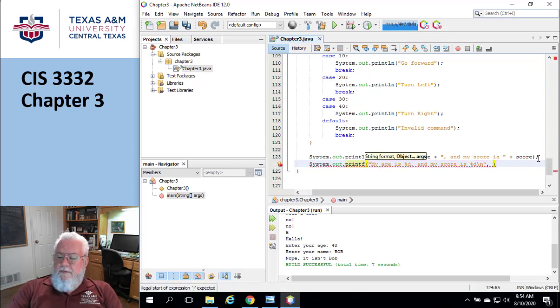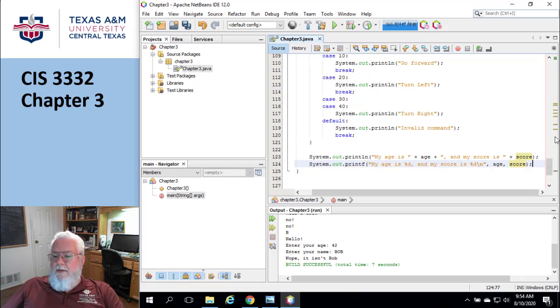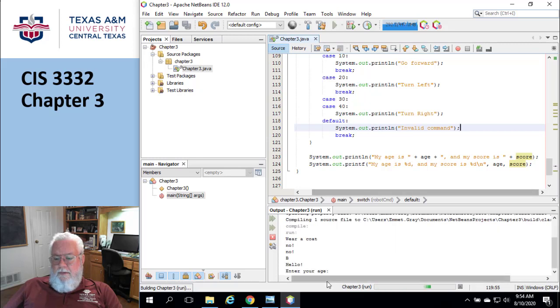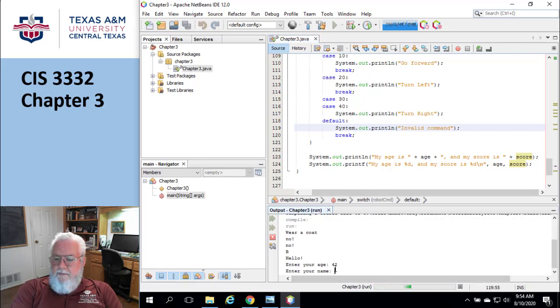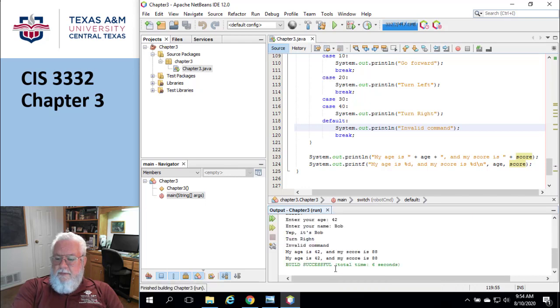And then now that I've got the string part built with these little spots, I got a spot for %d, which is where a number goes, and another %d at the end. Then I put the variables that go fill in those spots, which is age and score. Okay, so they should come out the same. Let's go see. So my age is 42, and my score is 88, and it did exactly what it was supposed to do. They look absolutely the same, don't they?